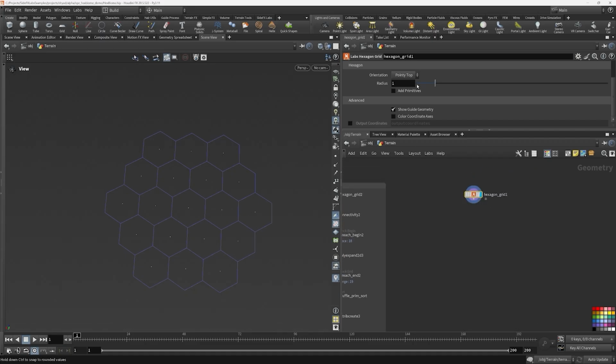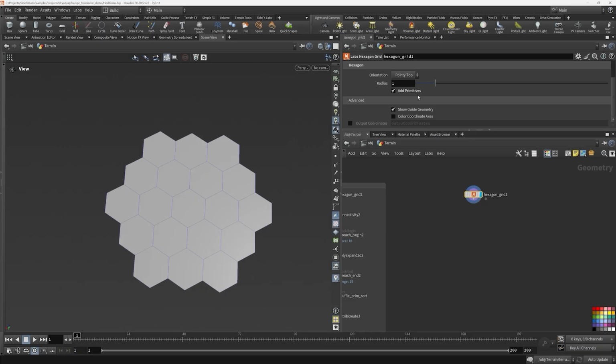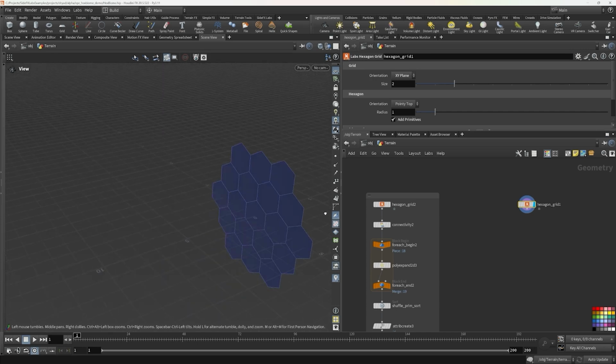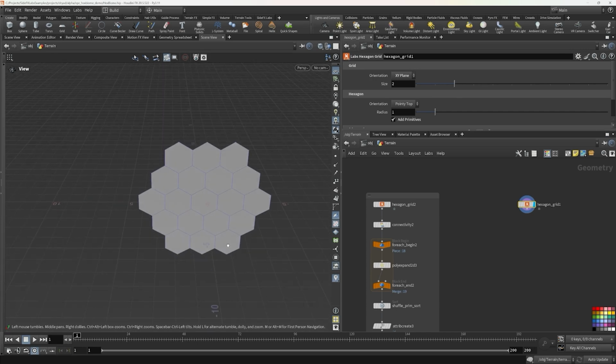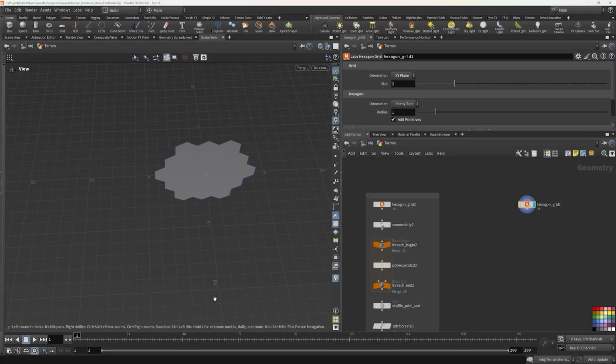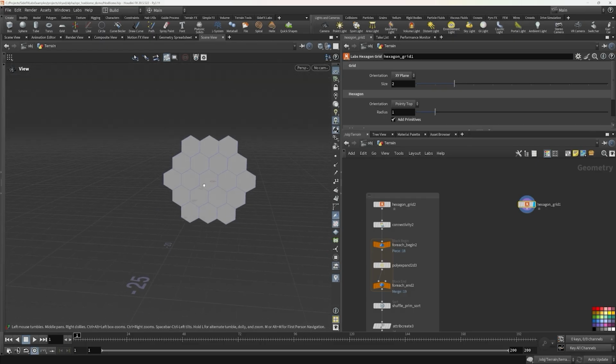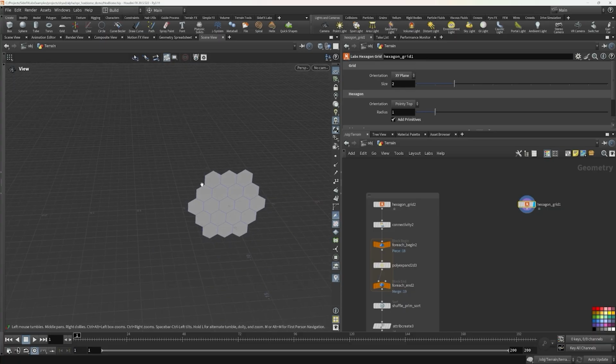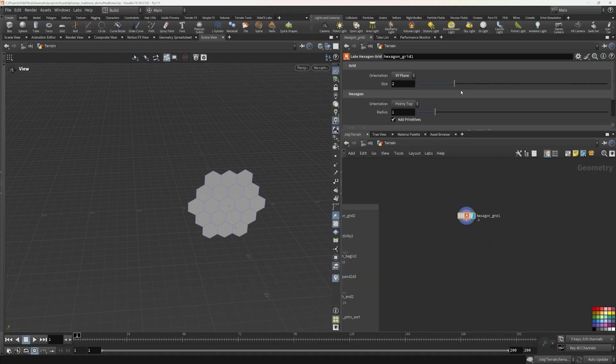And I'm going to change this to add primitives to go ahead and fill those in. So we're going to keep it on the XY plane and have it facing to where when you look down the negative Z axis, it looks correct. So the normals are facing this way. This is the axis where the Copernicus network is expecting SOPs to be. So we start with the hexagon grid.